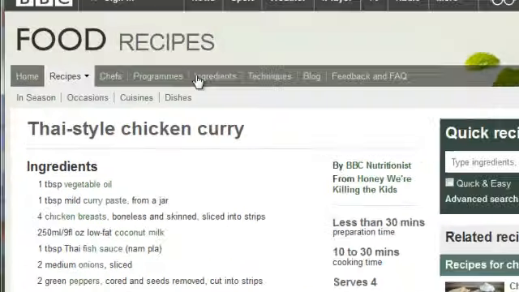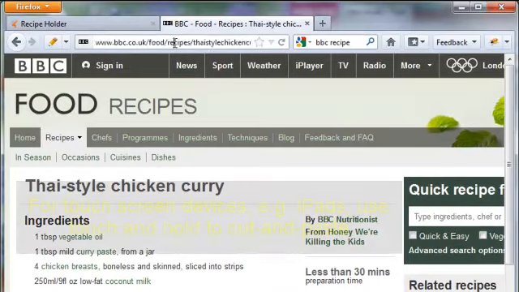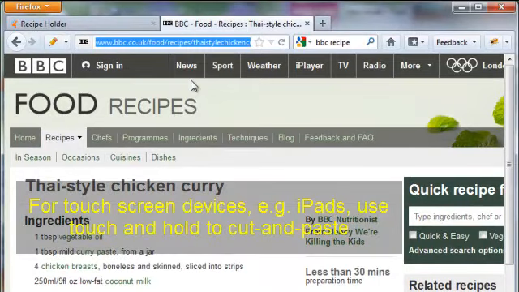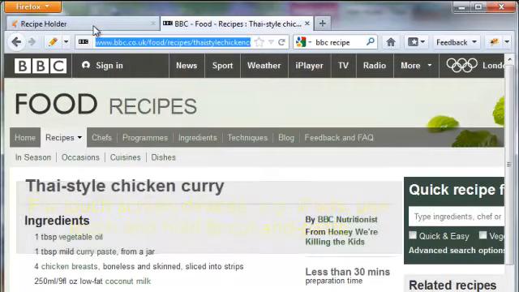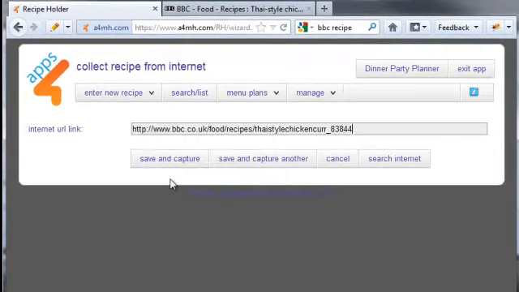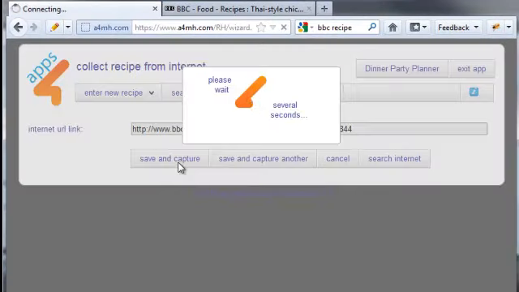When I found the recipe I want, I highlight the URL link for the page and then right click to copy the link. Now we return to the recipe holder window, and in that window we right click to paste the link into the URL link field and click on the Save and Capture button.